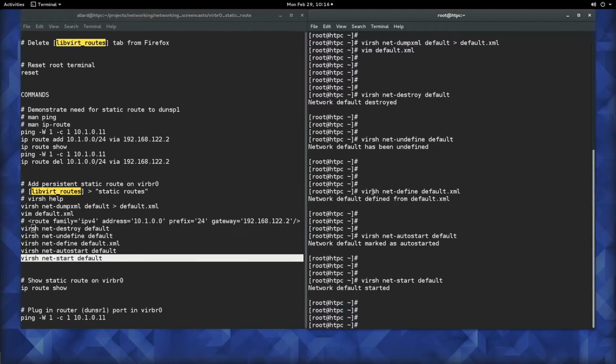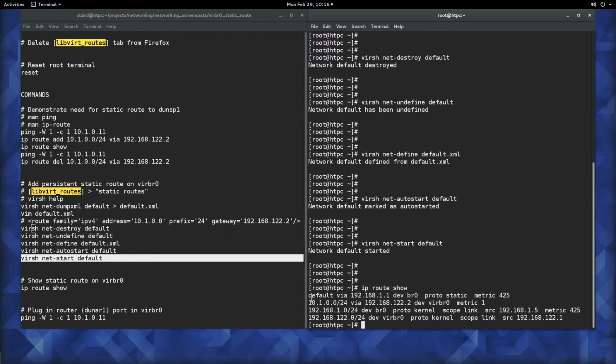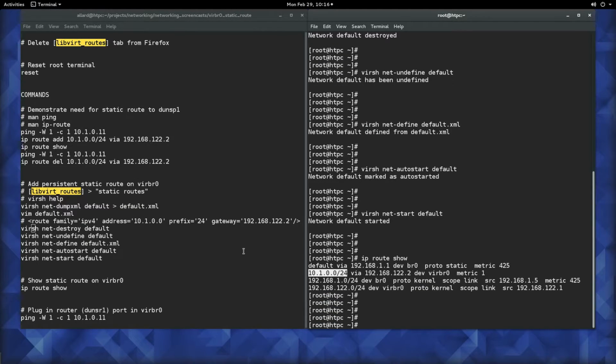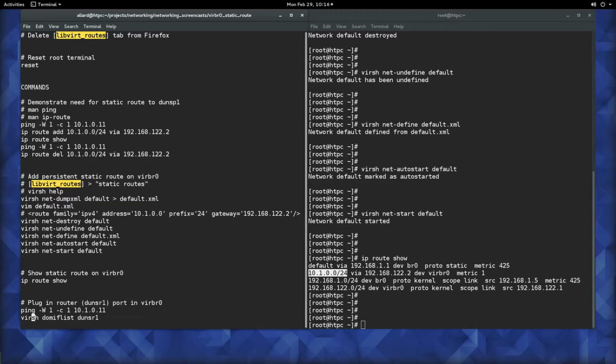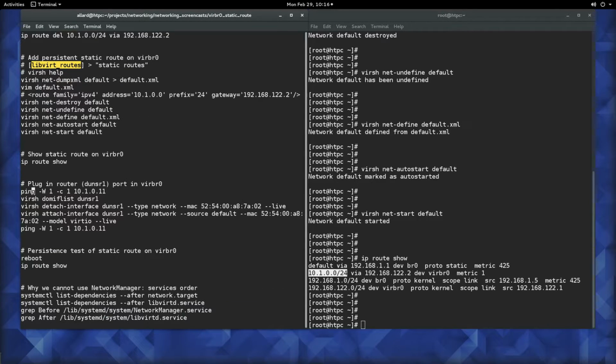Okay, so at this point we have started the network, and in the network we had defined the static root. So let's see if we can actually see the static root. And as you can see over here, it is indeed available on the system. Okay, so at this point we should be able to ping the system via the router. So let's try that.